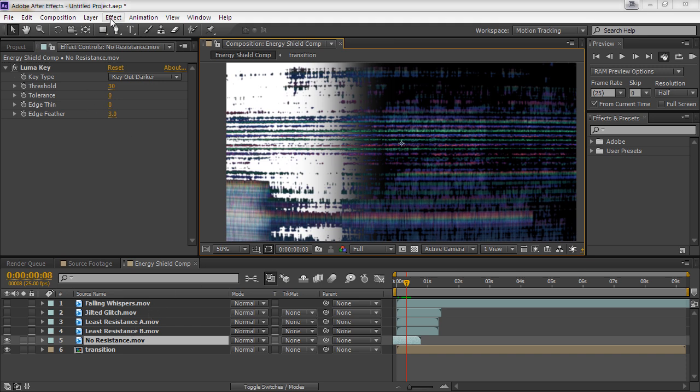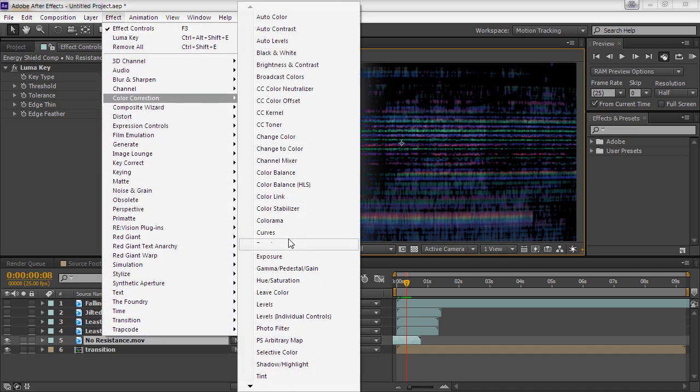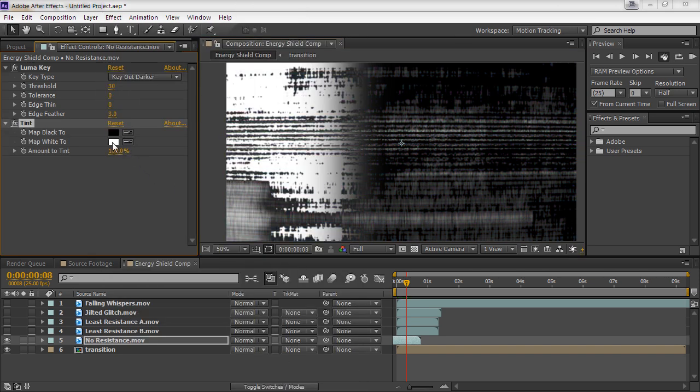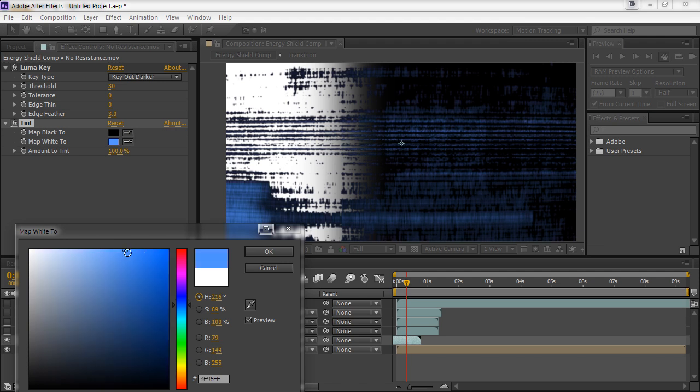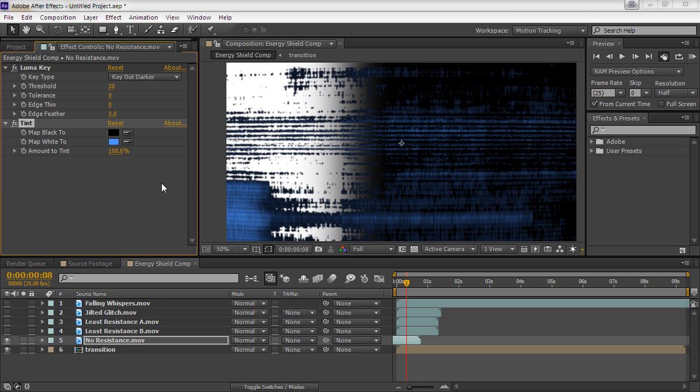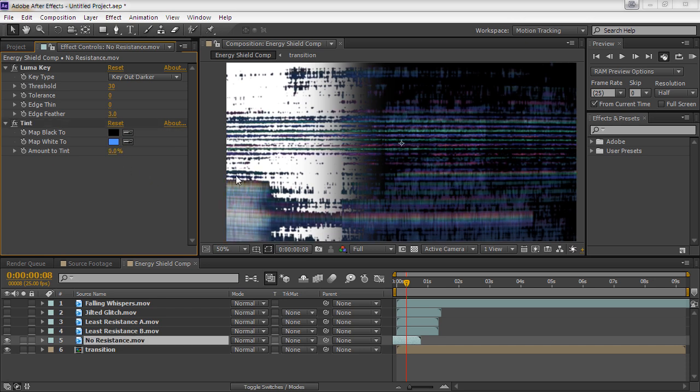Another effect we want to add is tint. So we'll go to Effect, Color Correction, Tint, and we'll change the map white to a nice blue colour, because that's the overall colour I'm going for with my shield.